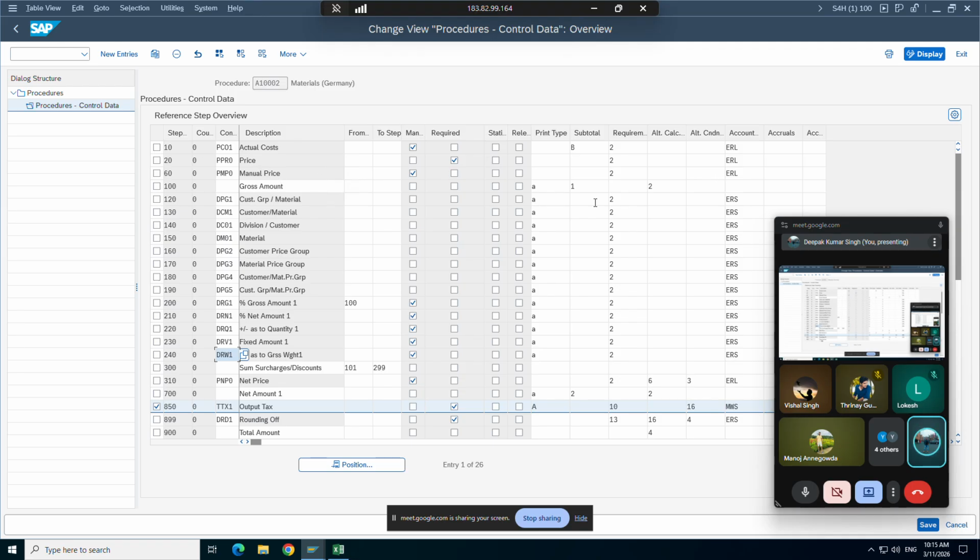This is a pricing procedure. These all are fields or columns, you can say. There will be 16 or 17 columns. In the ECC, there were 16 columns or 16 fields we call.